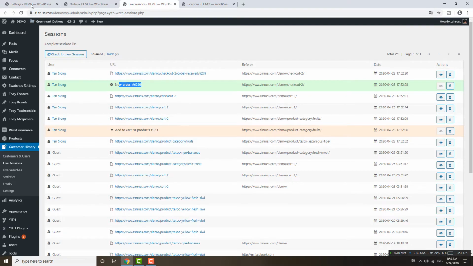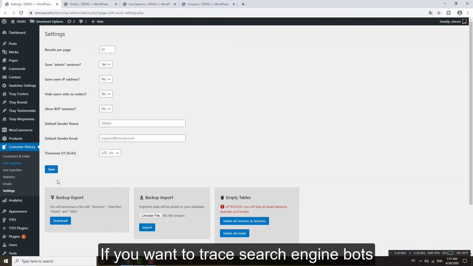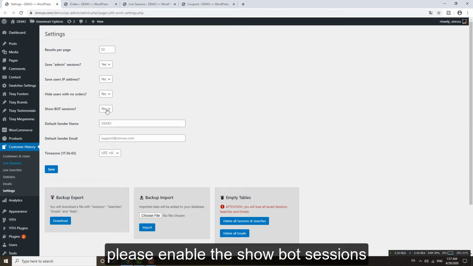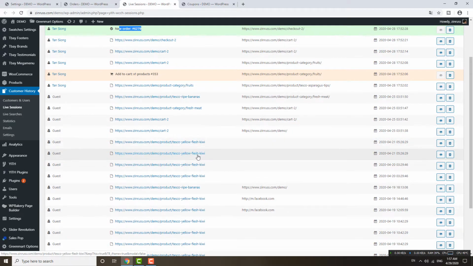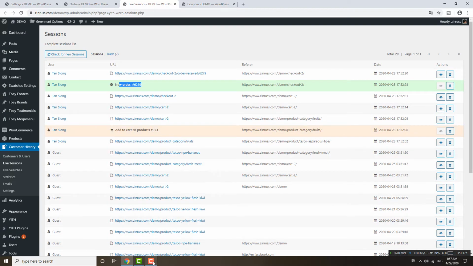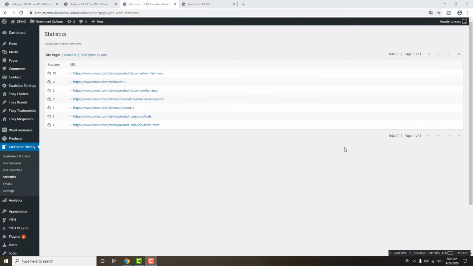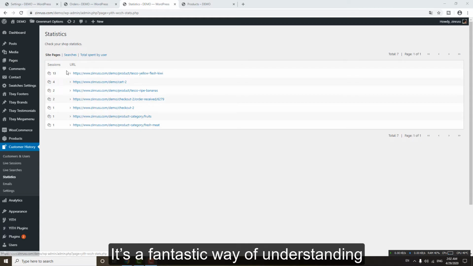Just now in the settings tab, if you want to record the bot section, right now this one, if you click yes, if you have any bots here, Googlebot or the Yahoo Spider, this plugin will also record which page and which category the bot is crawling. Quite useful.